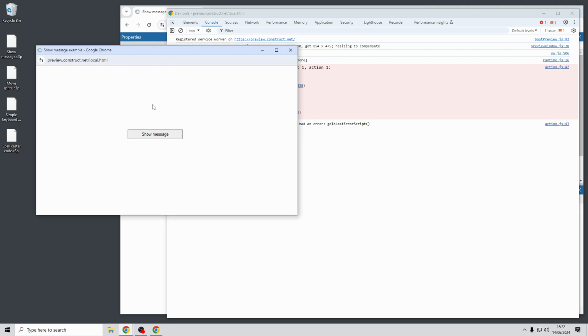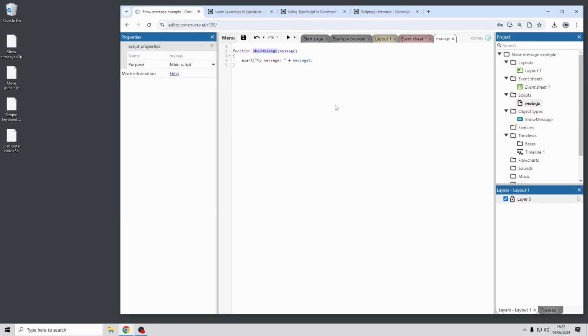So how do we make it accessible? There's two ways of doing this. There's the quick hack way, and then there's the good way using modules. I'll just show you an easy way to work around this, and it's using global functions.